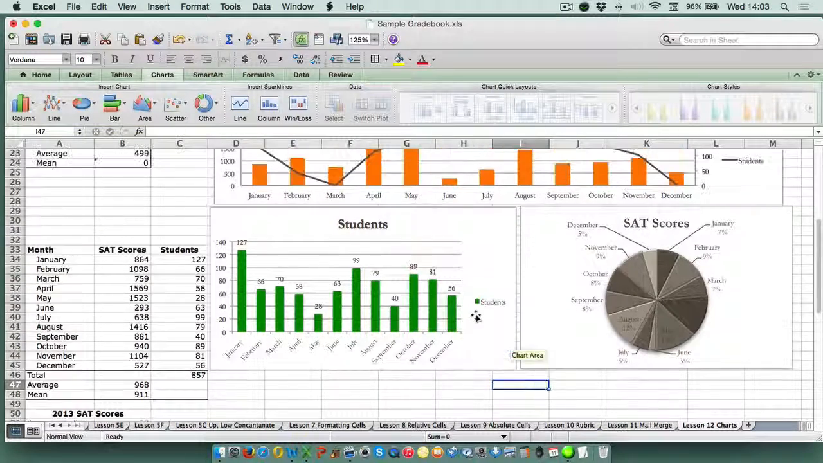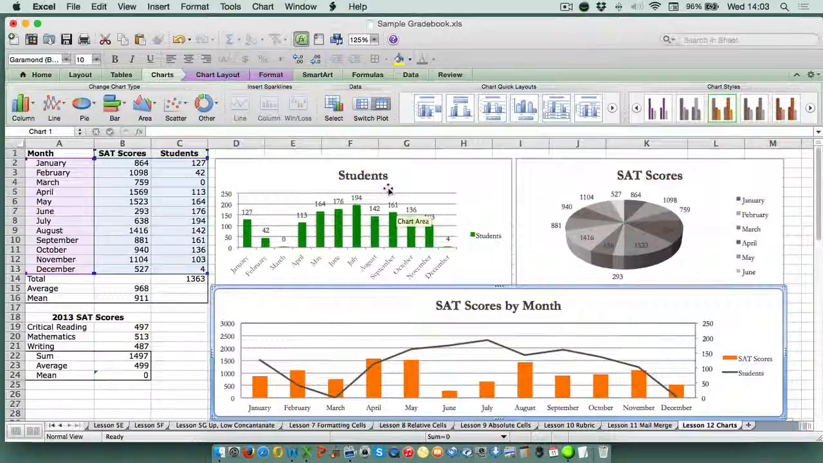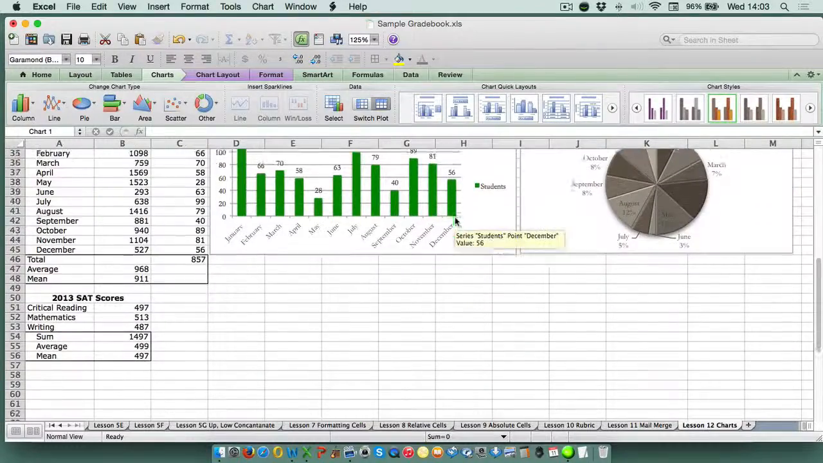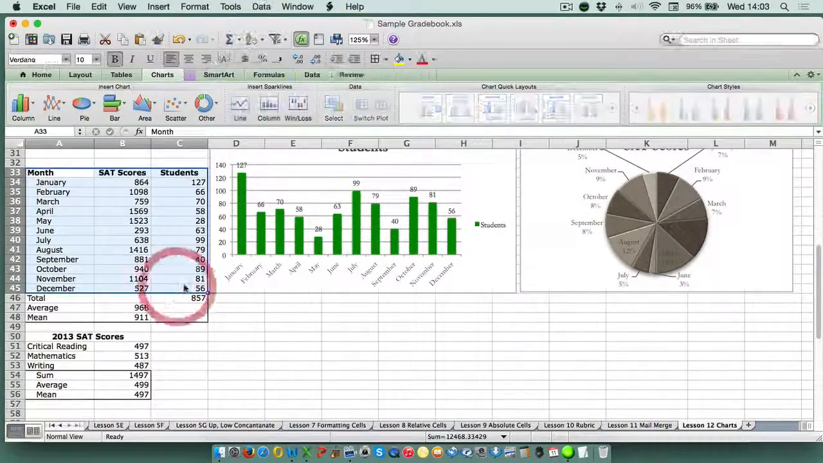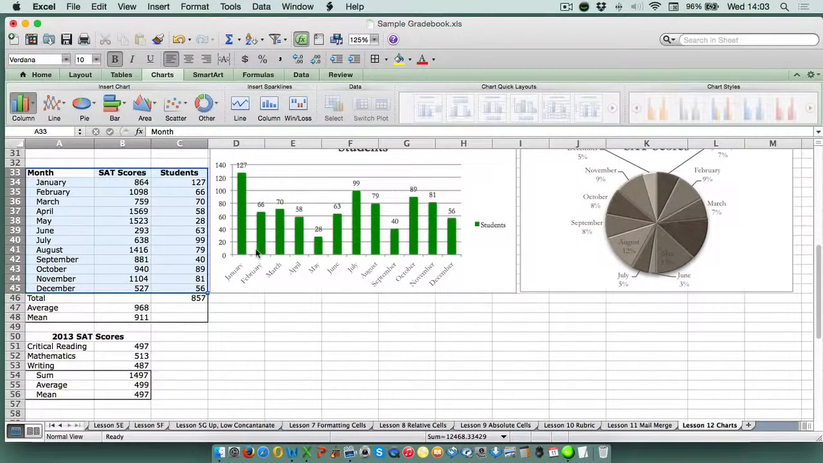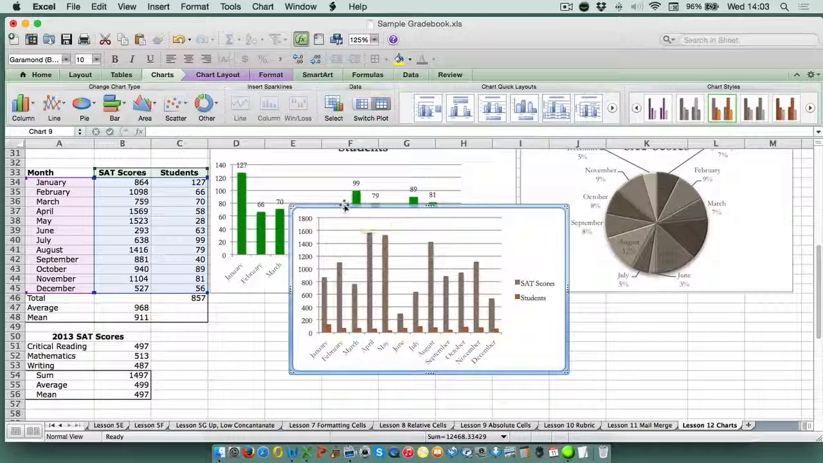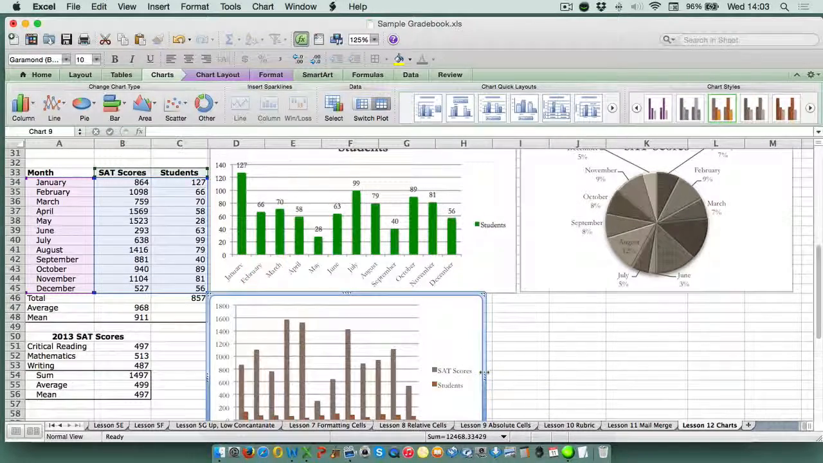Now comes the big one. Over here, SAT scores by month. I want to show not only the month of the year and the SAT scores, but how many students actually took the test. And I want to show a trend line. So the first thing I'm going to do is come on over and highlight all of my data. And I'm going to create a clustered line. There we go. And I'm going to move this down here. It doesn't look like much yet, but we'll change that.